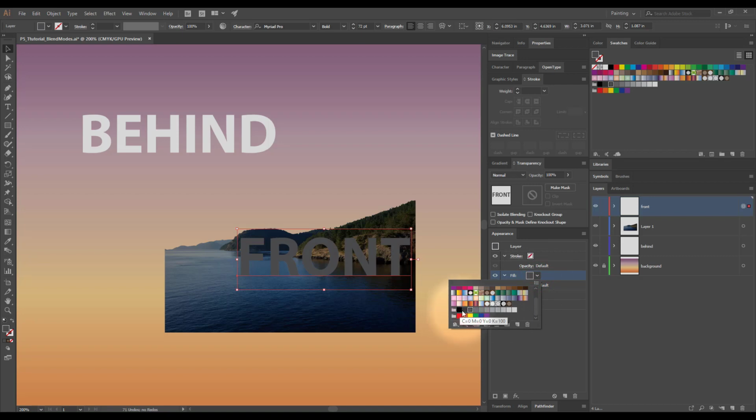And what's awesome about this is that you can apply blend modes to each of these fills. You can make multiple fills. Remember, we've done that already. And you can apply blend modes to each of them.